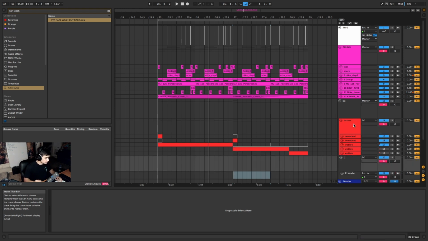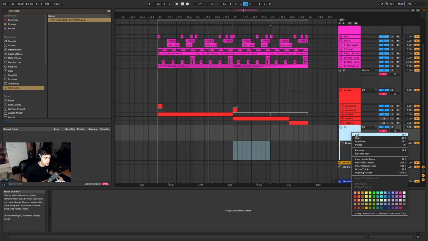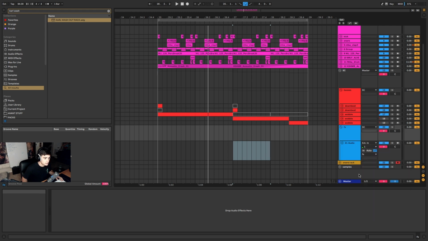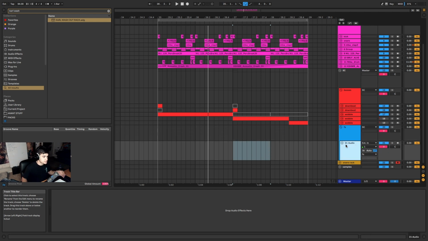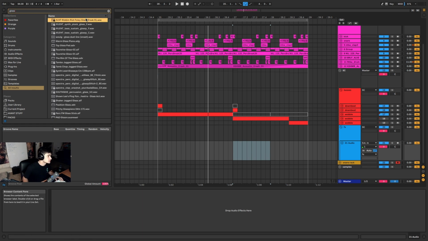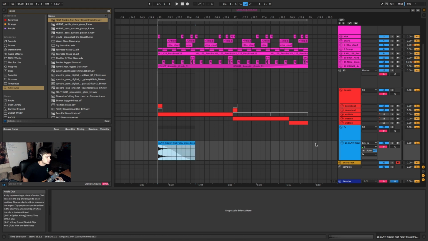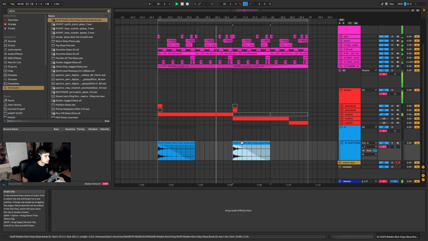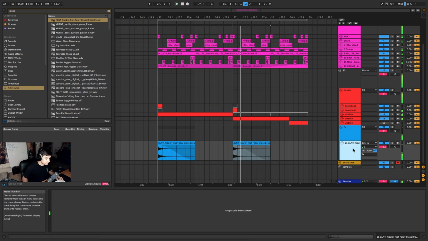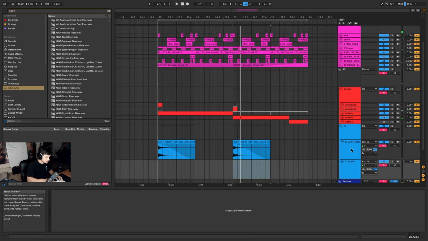So I'm going to make a new group and call it effects. And we're going to add some effects in here to help emphasize our main idea and help carry us from section to section. So one of the main things I like to always do is we'll just take a glass hit. We'll put some glass on our downbeat. And then we're going to want a riser.